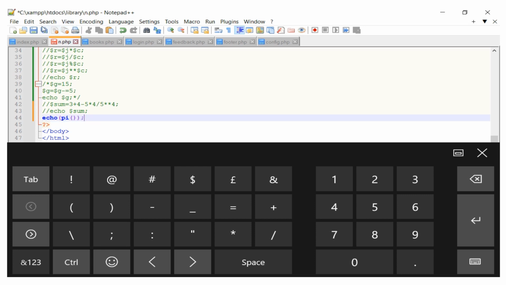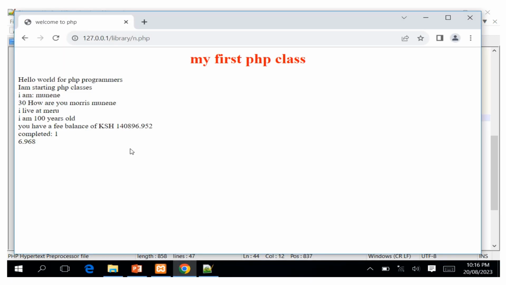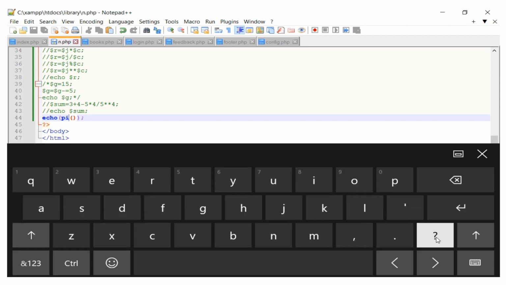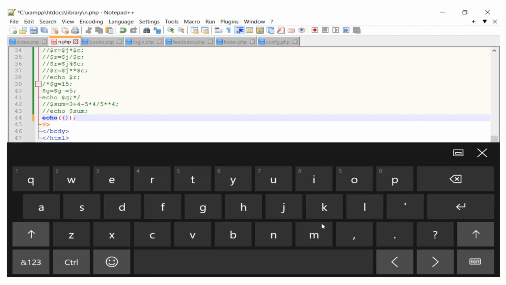Let's see if we save this and get the result, and there we can see we have the pi, which is 3.1415, all that. We have that being our pi. We can also get the function of the absolute. We are going to apply them in maths, so we can also echo some functions like absolute, and then here we can give the value.